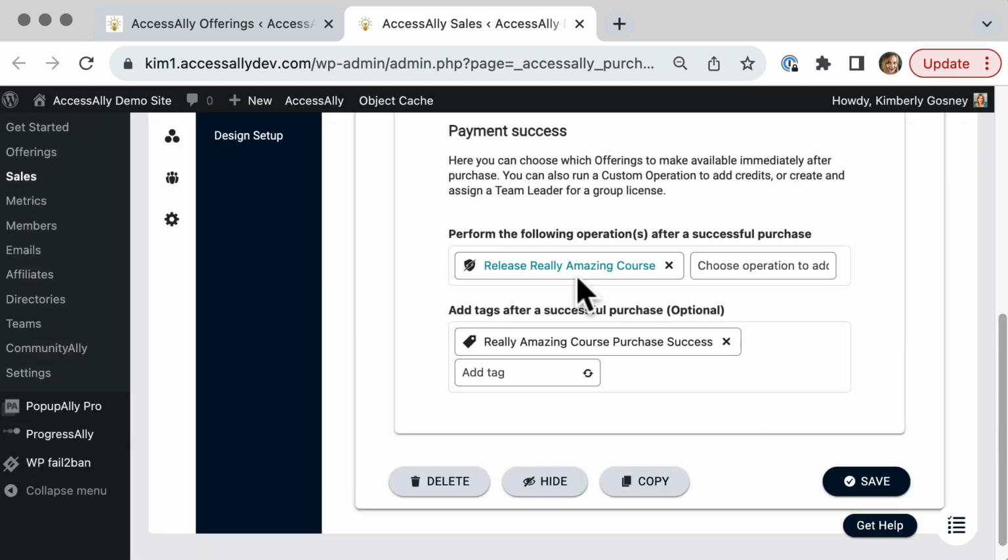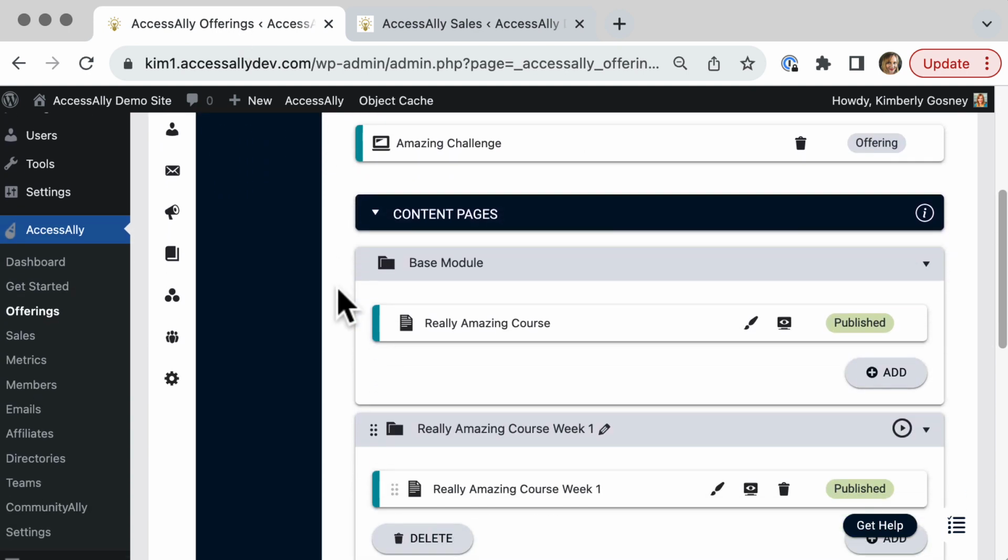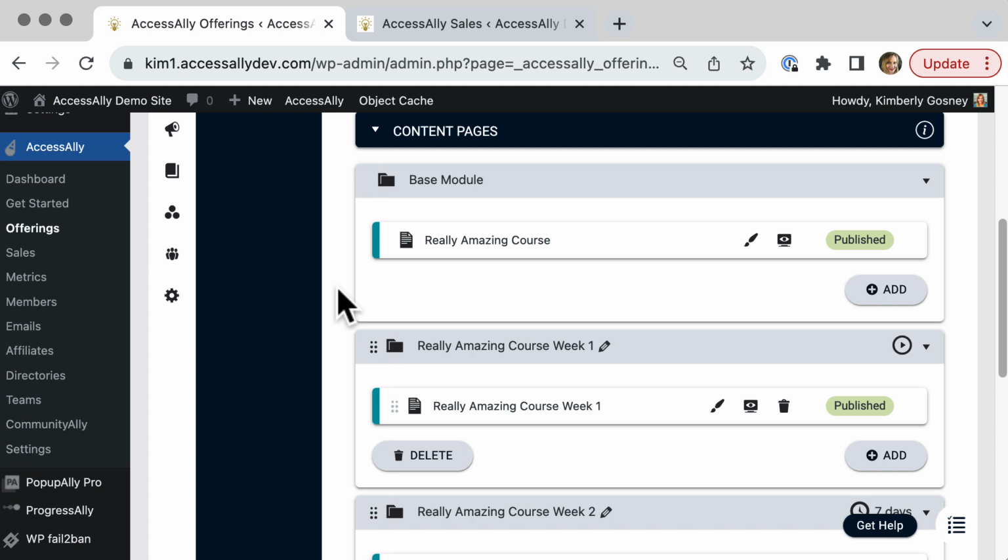So we're going to go ahead and hit save. And we'll come back to our offering. We'll go to our content section. So right here, if I want to use this new release, I can go ahead and release the base access tag when someone purchases, and my week 1 tag would also be applied.